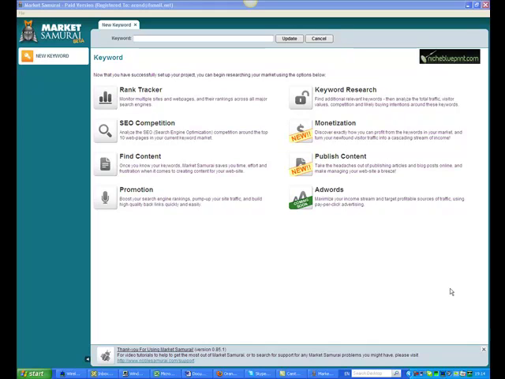I'm going to share with you the tool I use for finding the best keywords for your new blog.